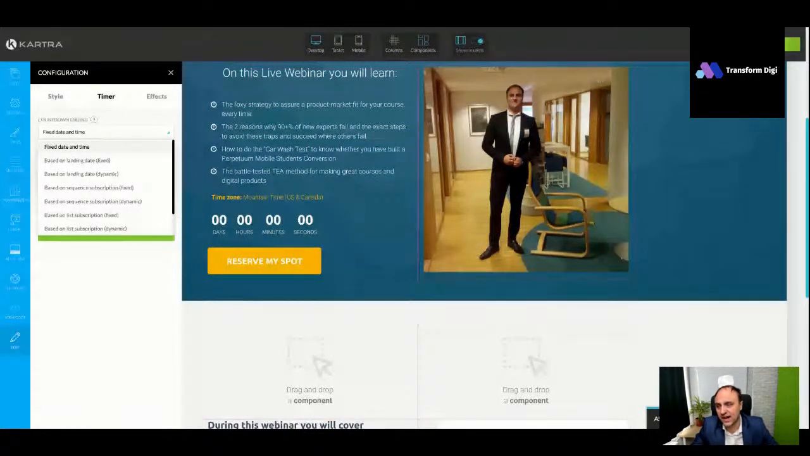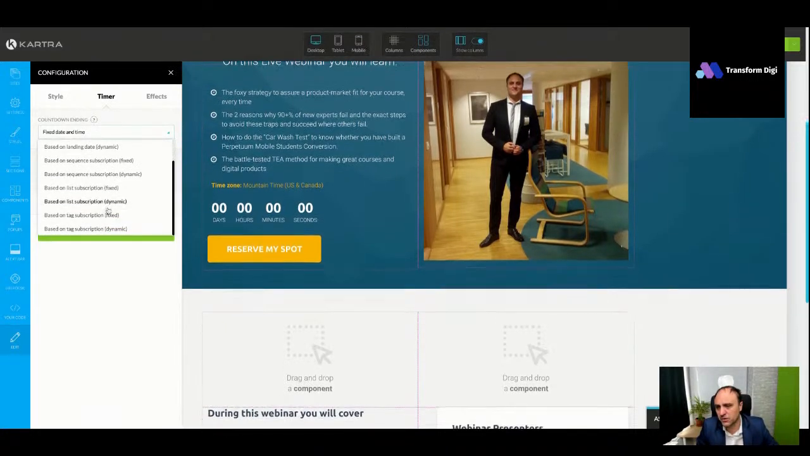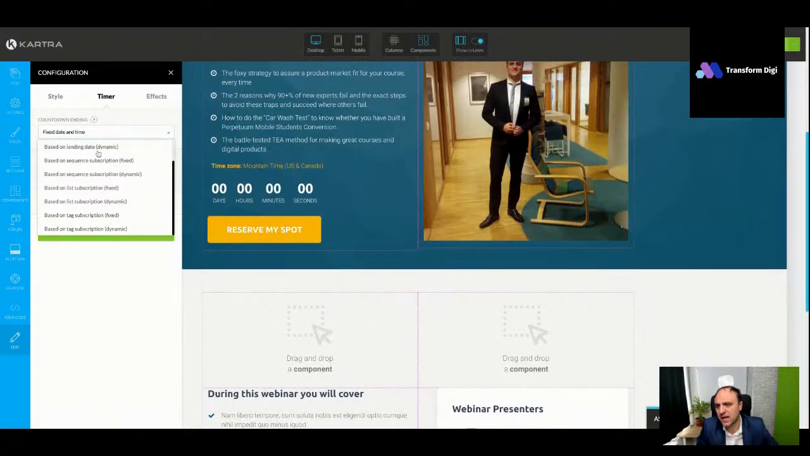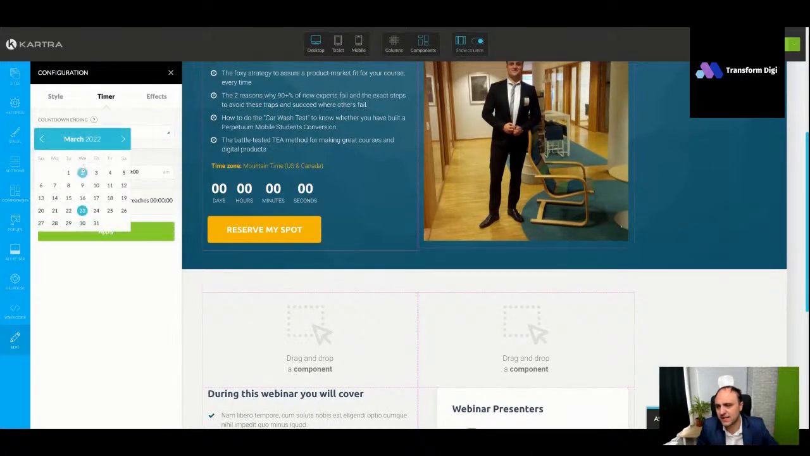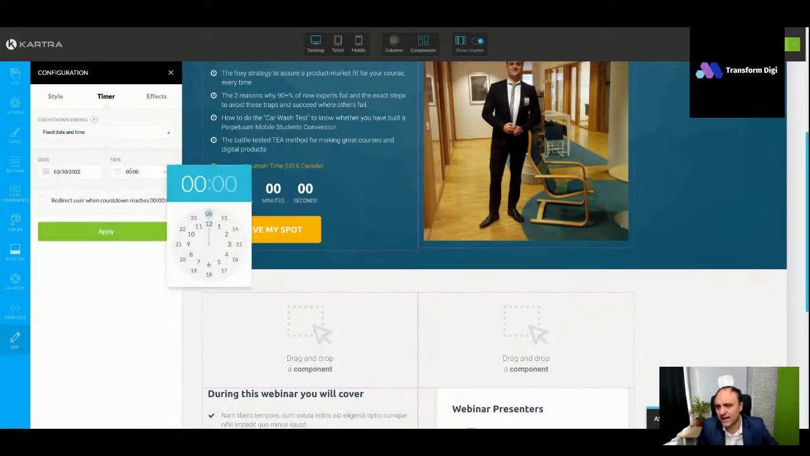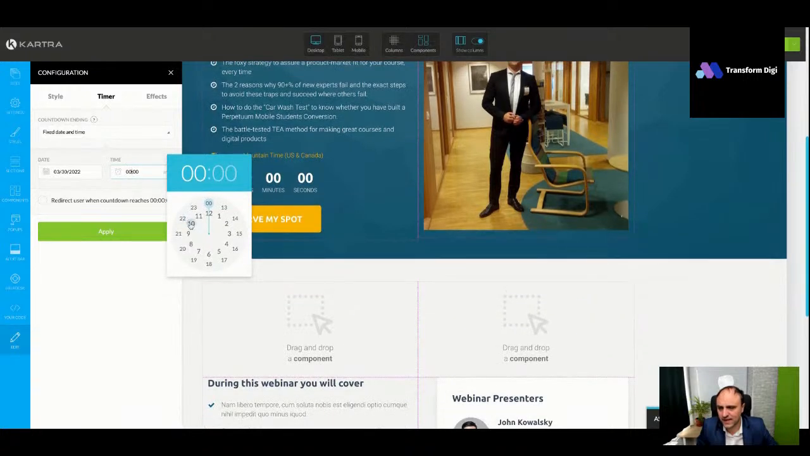If we decide to have the timer, there are many options. Is it a fixed date and time, or based on when they land on the landing page? You also have many options based on tag, dynamic, fixed. But here we will go with fixed. Let's say we're going live next Wednesday, and it will be at 10 a.m.